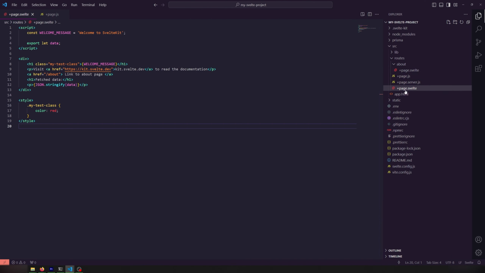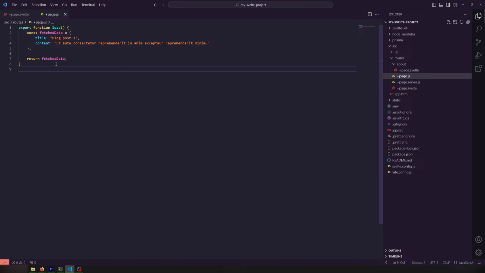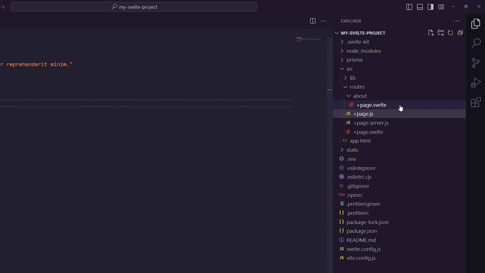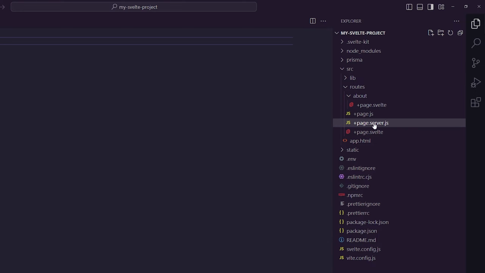As mentioned before, the page file is rendered on the server side initially and on the client side for each subsequent navigation. So the same is true for the load function as well. In case you want your load function to only be run on the server each time, you can do that by changing it from +page.js to +page.server.js.